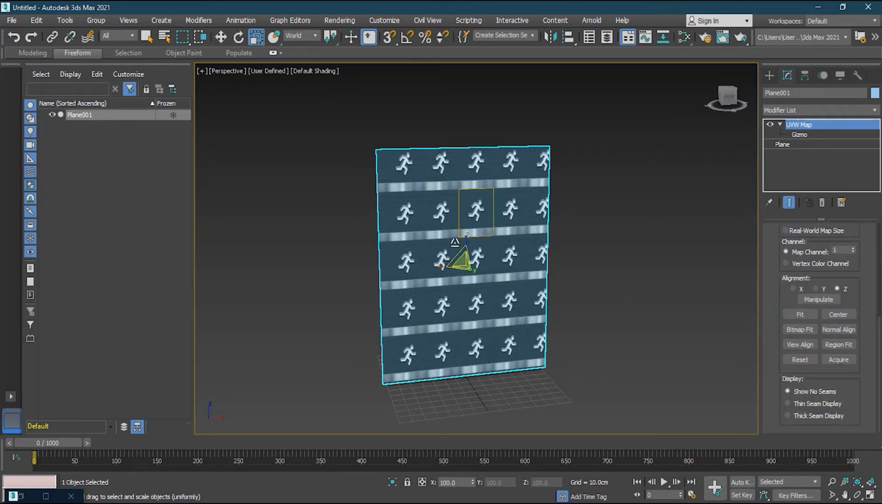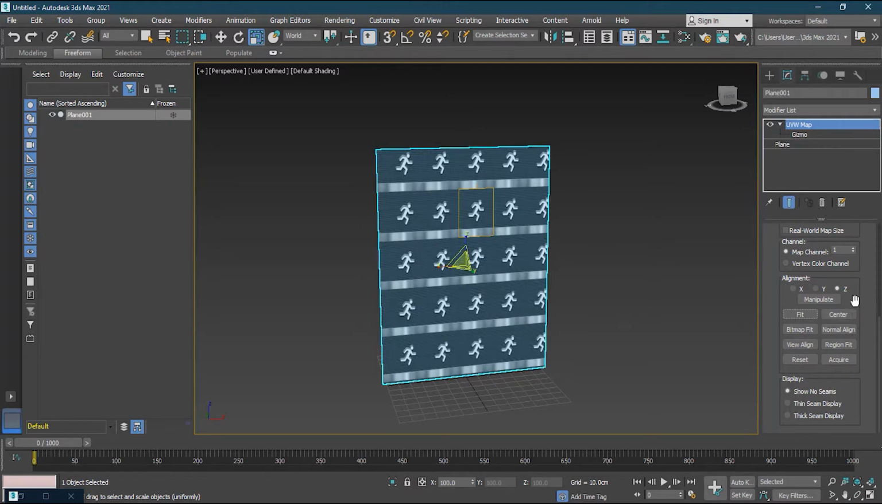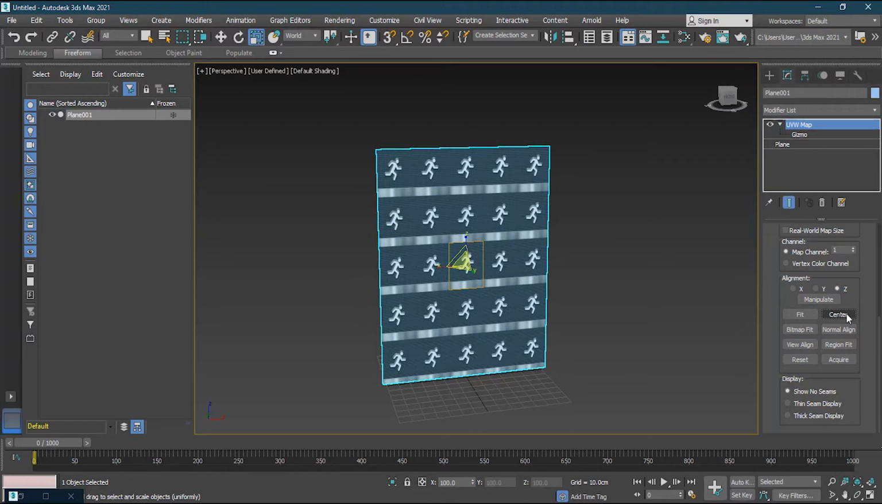Now if I go back here and click on fit, you can see what the size of the UVW map is. It's quite smaller. So when I press fit, it will change it to the size of the plane automatically. If I press center, it will not change the size, it will move my gizmo, my UVW map, to the center of the plane or whatever object you have.